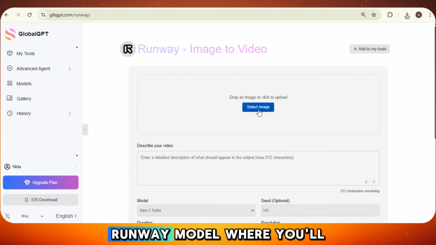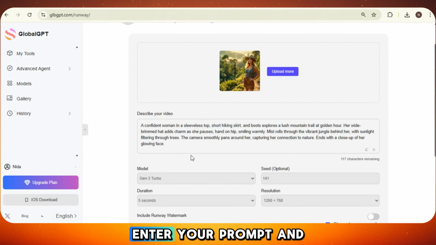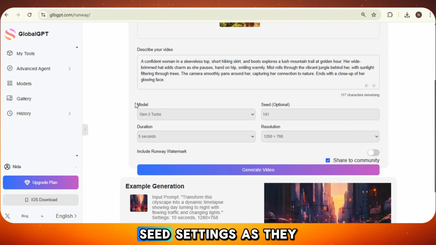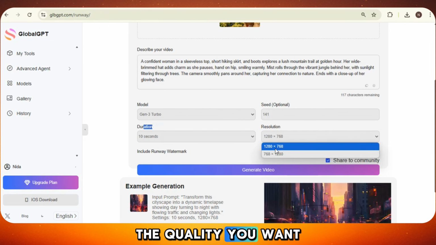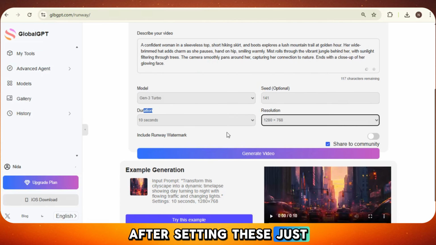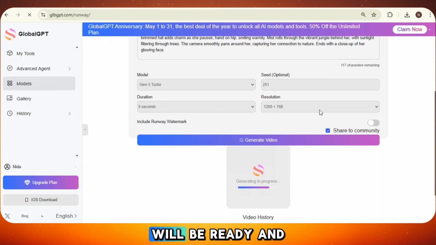Next, head over to the Runway model, where you'll upload this reference image. In the prompt box, enter your prompt and keep the model and seed settings as they are. Now, before generating the video, you can choose the video duration and also select the video resolution to get the quality you want. After setting these, just click on Generate Video. Within moments, your video will be ready.